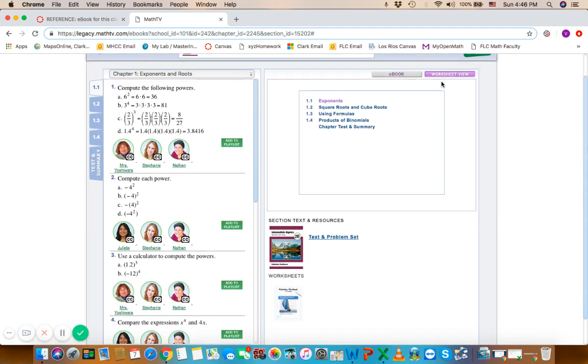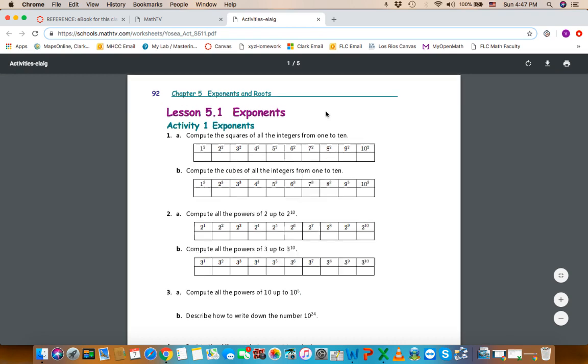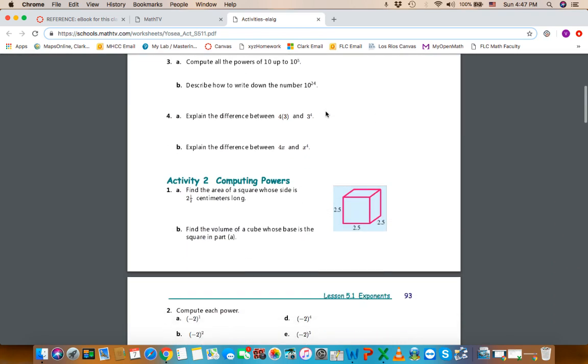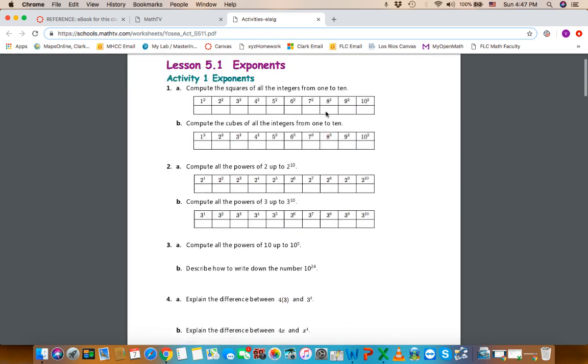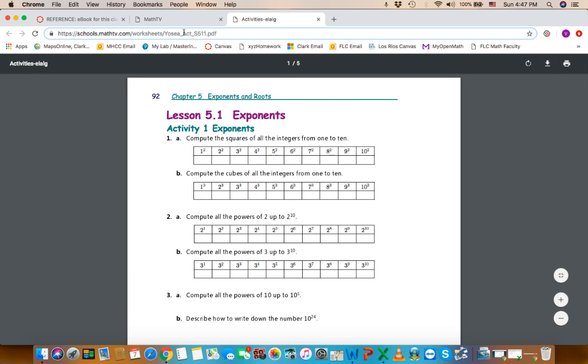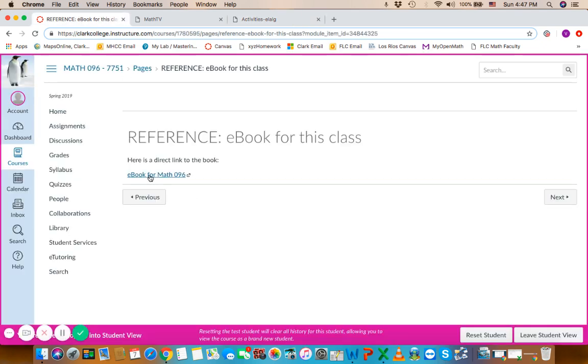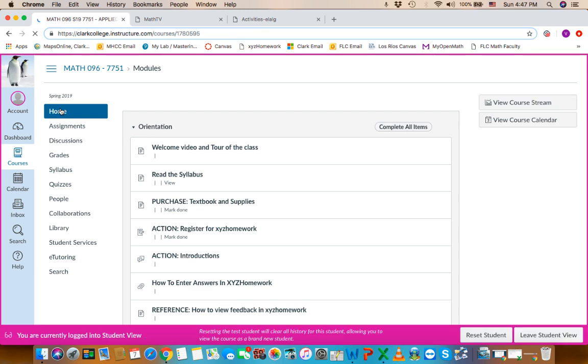So in worksheet view, in the bottom right here, you have worksheets. When you click on that, you'll get your worksheets. Here's 5.1, and this is what you should see in your workbook packet that you get at the bookstore as well. Okay, so that's your ebook there. Home.